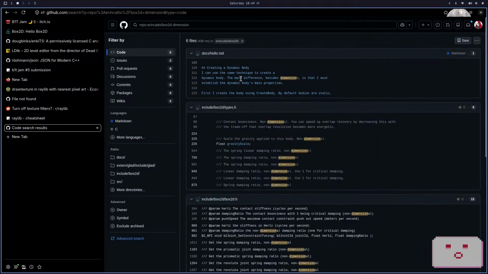The main difference beside dimensions is that I must establish the dynamic body's mass proportion.